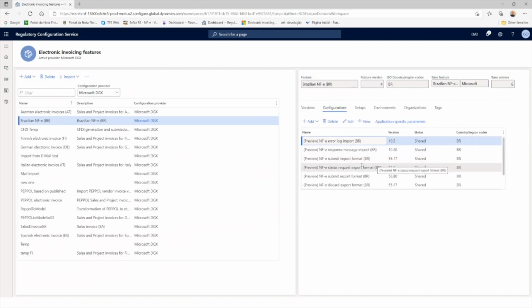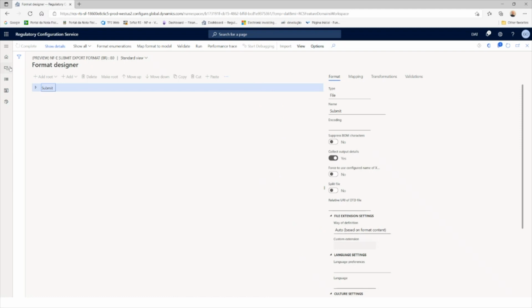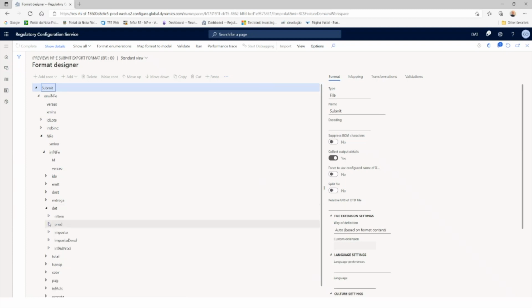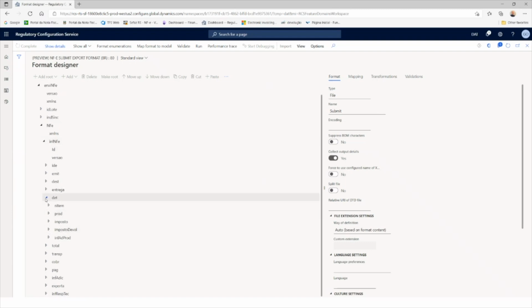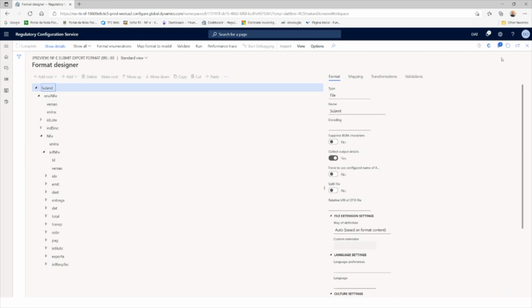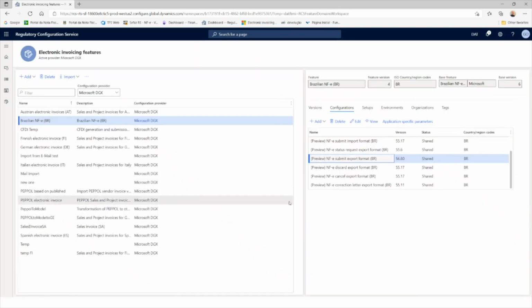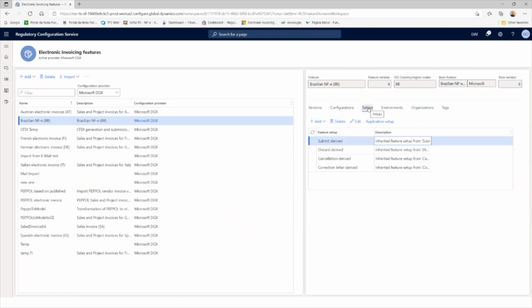If Arnie wants to view or customize something in the layout of the Brazilian electronic invoice, he simply can go here on the form itself. This is one of the things that come ready to consume from the global repository. And then Arnie can use the format designer, and if necessary, customize or modify anything that he needs. But the format comes pretty much ready for usage in the electronic invoicing.